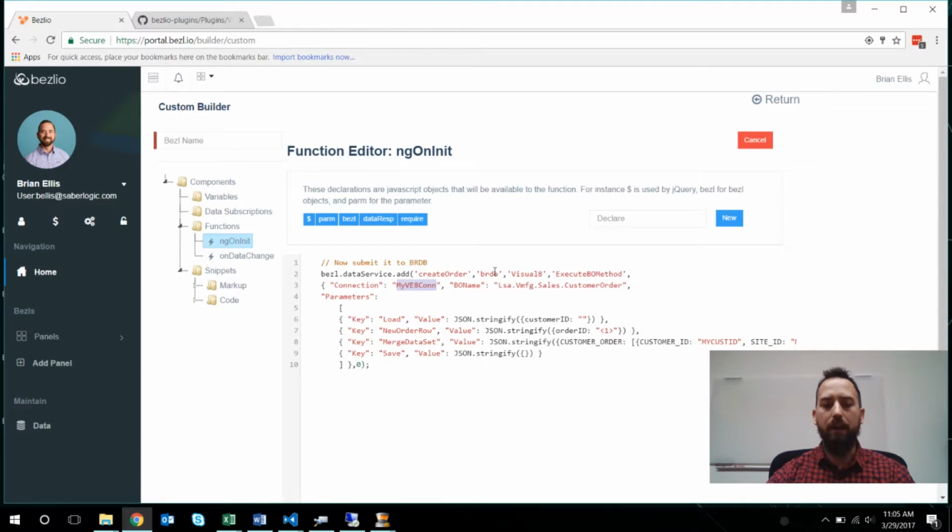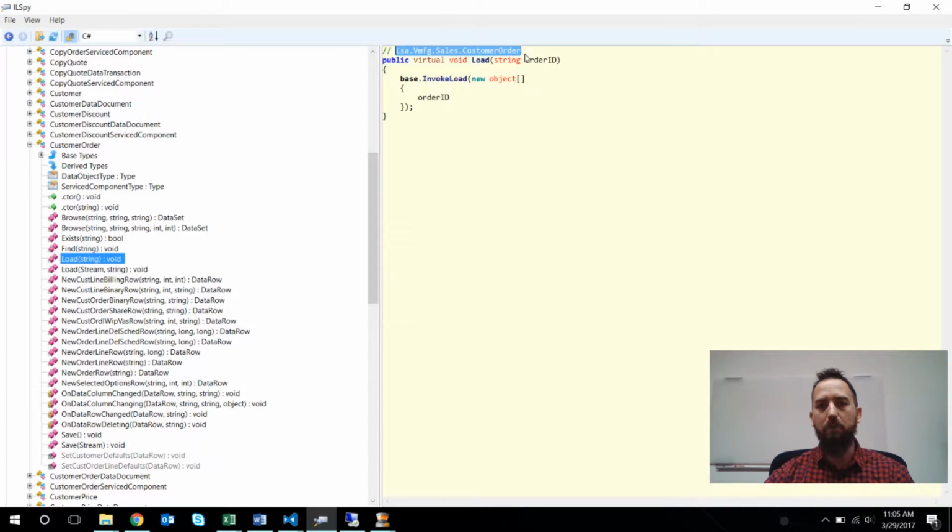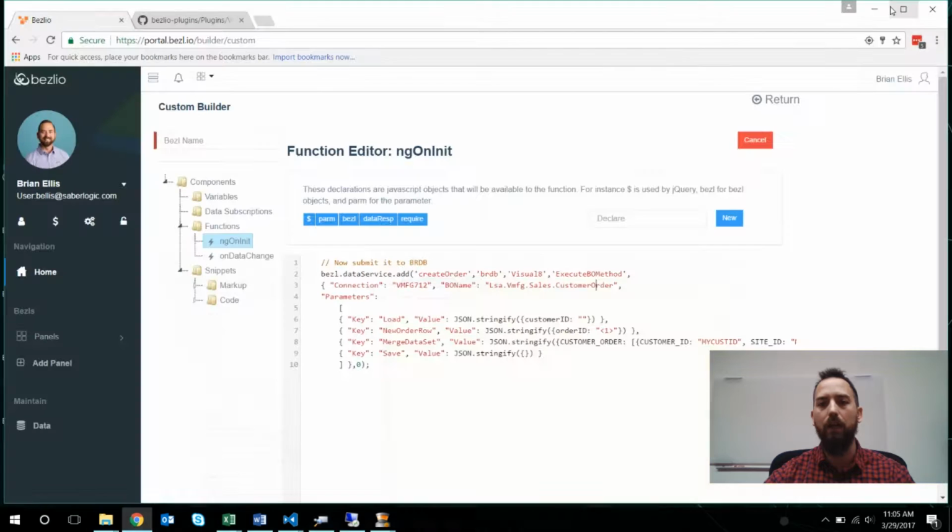Now I'm going to update my connection. I'm going to say that our connection is VMFG 7.1.2. I'm actually using a 7.1 environment instead of 8, but this works exactly the same way with 8 and above. And then for the business object name, I'm using lsa.vmfg.sales.customerorder. We got that from ILSpy, or from Visual Studio, or from anything else. You can figure out from this point forward what they are. It always is LSA, VMFG, and then the name of the object type, so if it's shop floor or whatever, and then the particular object that you're using. So we're going to use VMFG sales customer order.